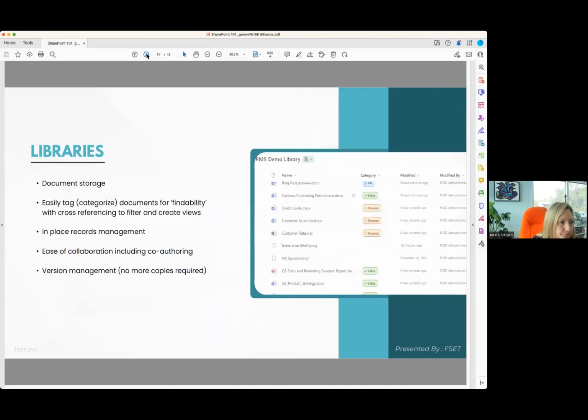So for libraries, here's just a quick example. It is document storage. As you can see here, you can see the name of the document. You can have category filters here. So if you wanted to quickly say, I just want to search for everything finance, you click the category and it will bring up everything for just finance. You can see when it was modified, and also who it was modified by. So you can see tags allow customization. It's very findable and very easy.